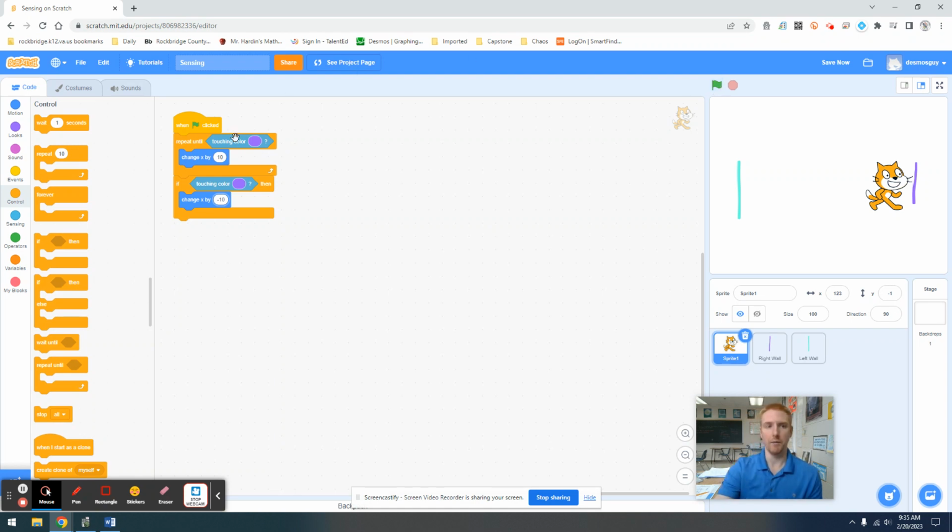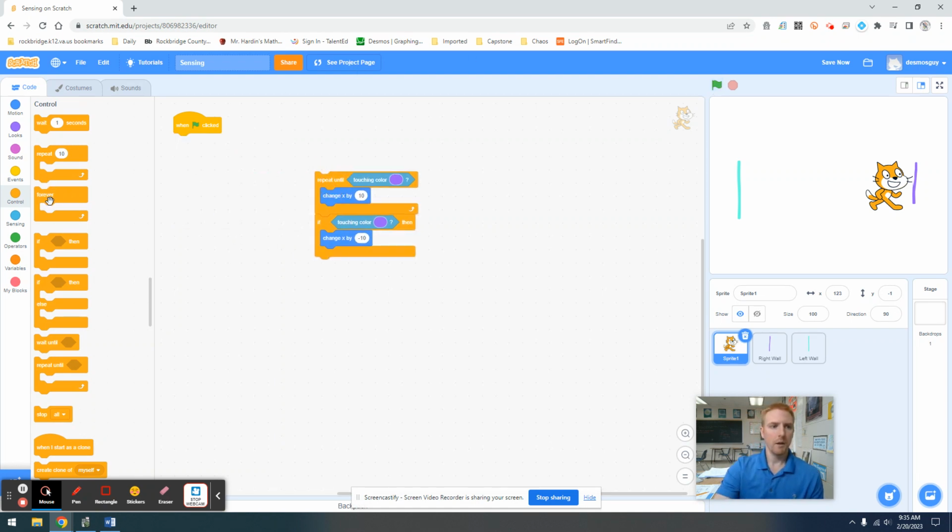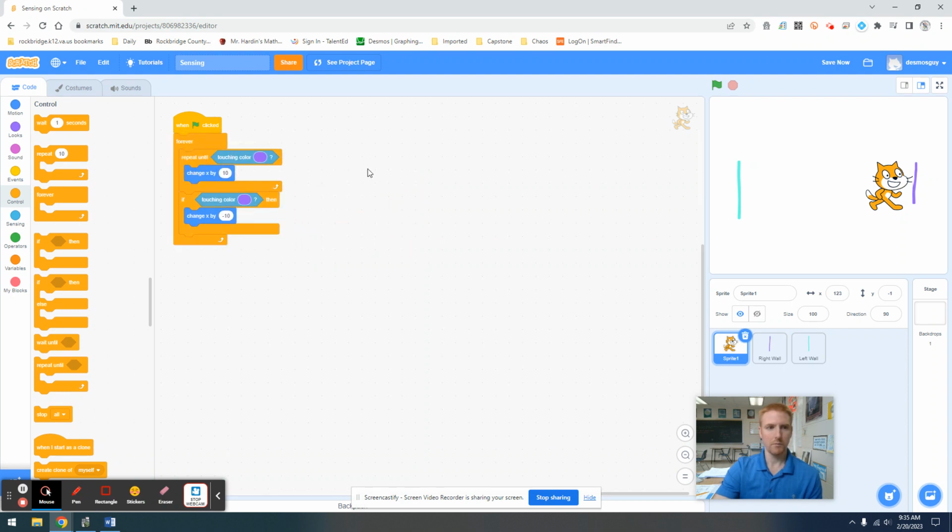So we need to put this inside of another loop. I'm going to let this go forever, so I'm just going to put it in a forever loop. And then that way, now what's going to happen here is going to repeat, and he's going to move to the right until he touches the purple. Touches that, he's going to move backwards -10 if he's touching it. There's no reason why he should stop on the left side, so he'll probably keep going. Or just try to butt his head against the wall for a while.